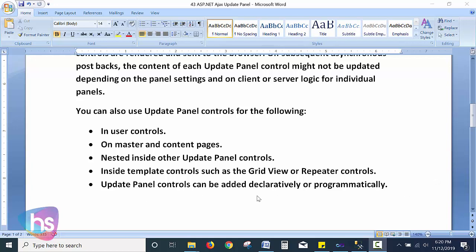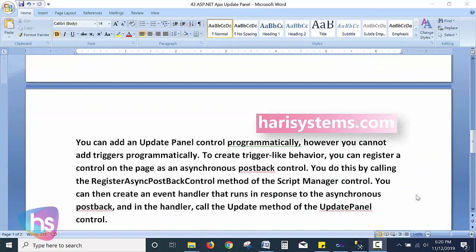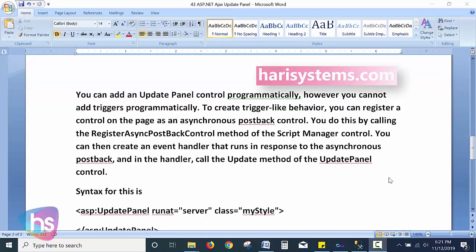Likewise, an update panel control can be added declaratively or programmatically. You can add an update panel control programmatically, however, you cannot add the triggers programmatically. A trigger is like a behavior, and you can register a control on the page as an asynchronous postback control. You do this by calling the RegisterAsyncPostBackControl method of the ScriptManager control. You can create an event handler that runs in response to the asynchronous postback, and the handler calls the Update method of the update panel control.